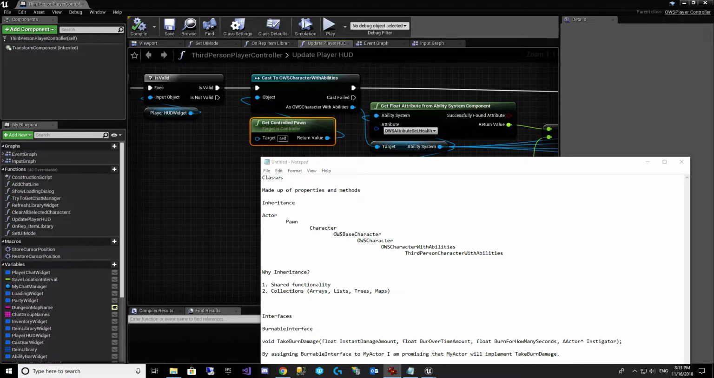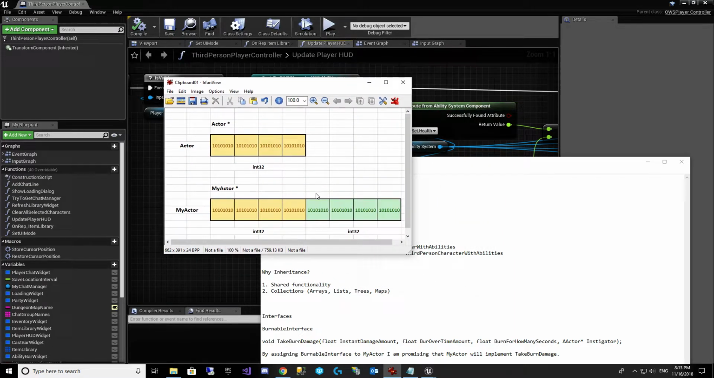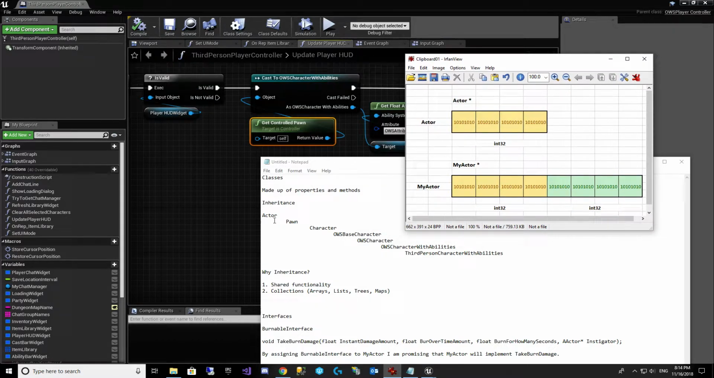Because here's what I'm going to show you. I like things visual, so I made up a visual thing here of what's actually happening. So this is an oversimplification, but let's say that this actor right here, all that's in it is an integer, an int32, okay? So this is what it looks like in memory, okay? 8 bits, 8 bits, 8 bits, and 8 bits.